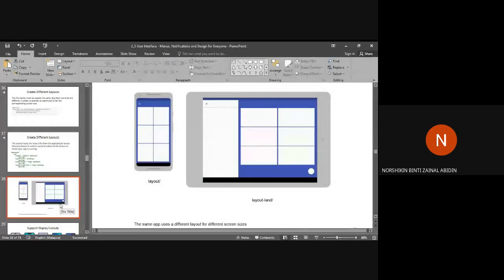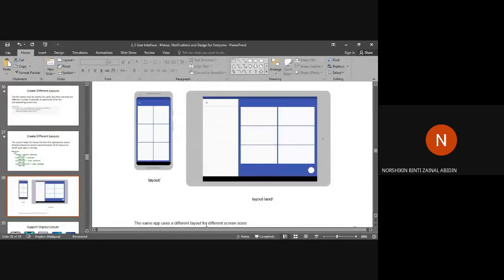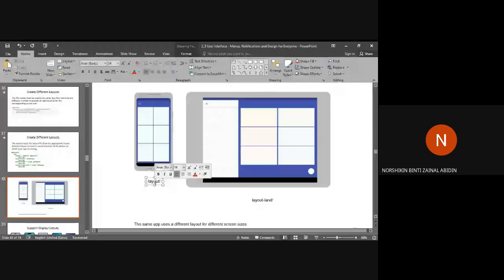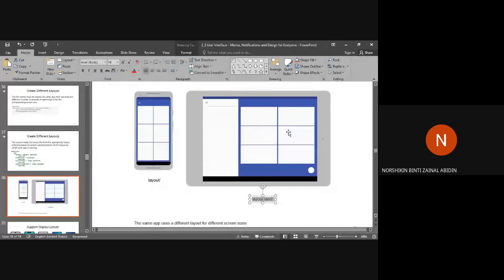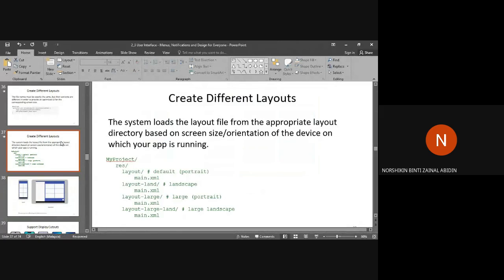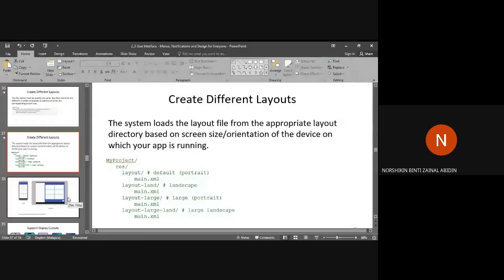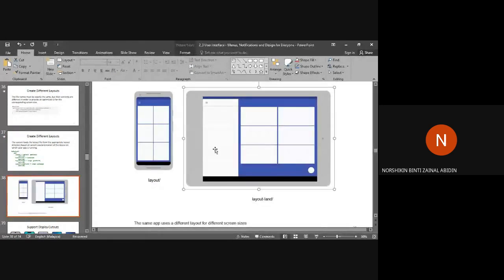Okay, the same app uses a different layout for different screen sizes. What does it mean? The same app uses a different layout, how they present the page for different screen sizes. As you can see, you may refer to the previous page just now. This one is layout and this one is for another mode, different mode. This one is orientation. Okay, this one is for landscape.